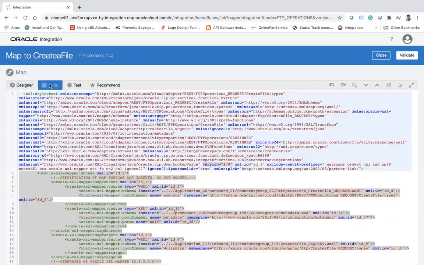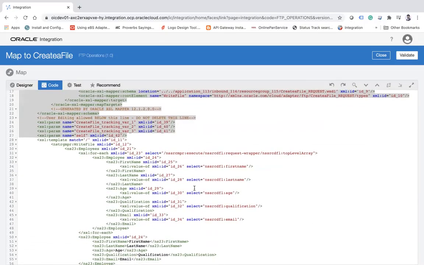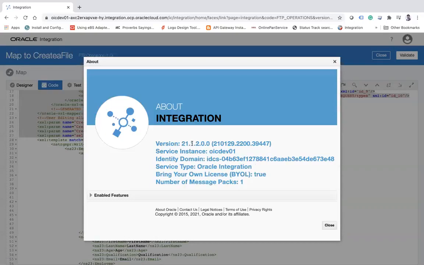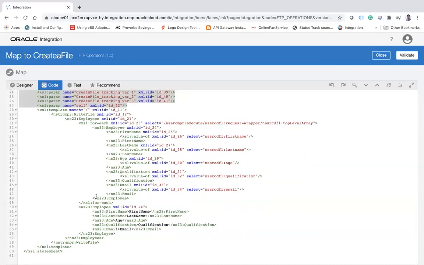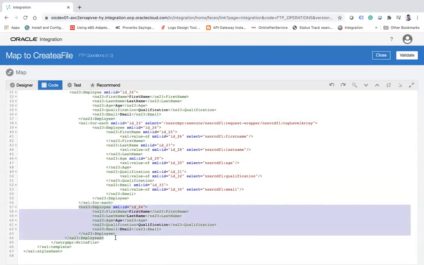So Oracle Integration Cloud lets you edit the mapper directly here, which is a feature in the recent versions of OIC. You should have version 21.1.2 to edit the mapper directly. So what I'm going to do here, you see, this is the employee node where we have done the hard coding. I will Control C here, paste it before this for each, and then delete from here.